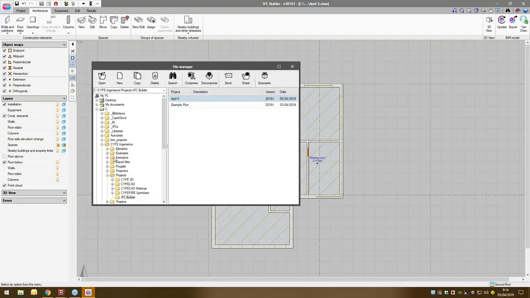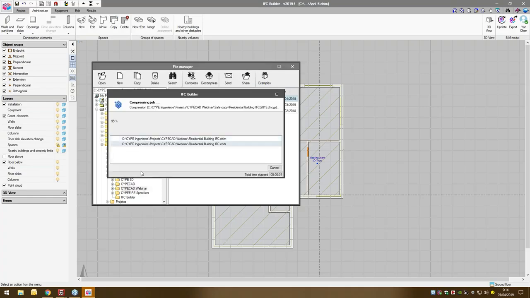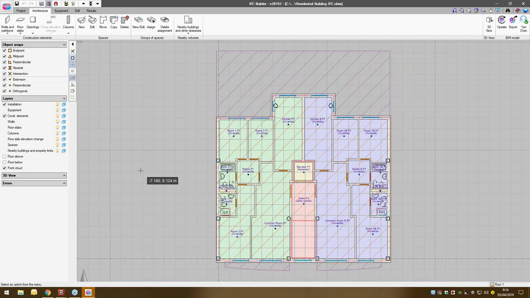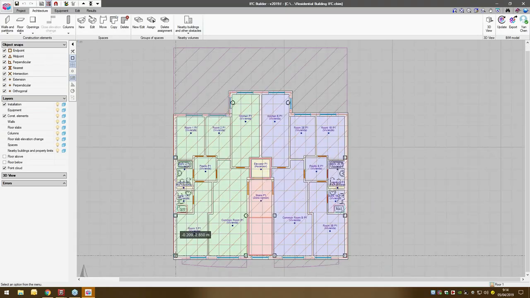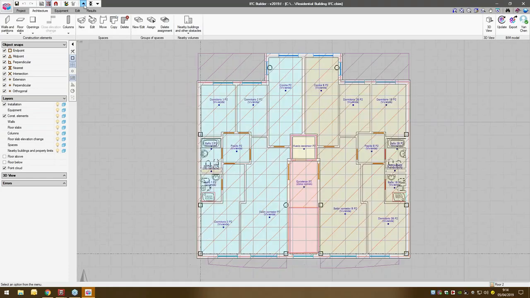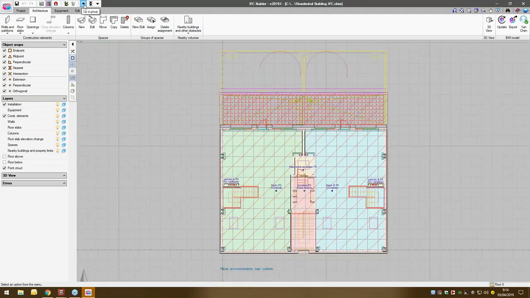So right now I'm going to be opening up a project of a residence building that I've created beforehand. And this is what the geometrical model of our building looks like. So we have 5 floors.